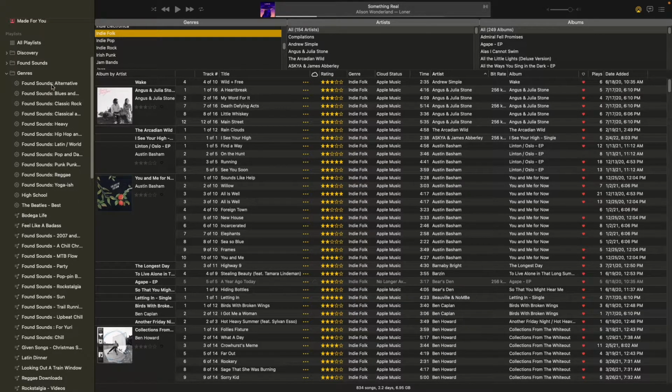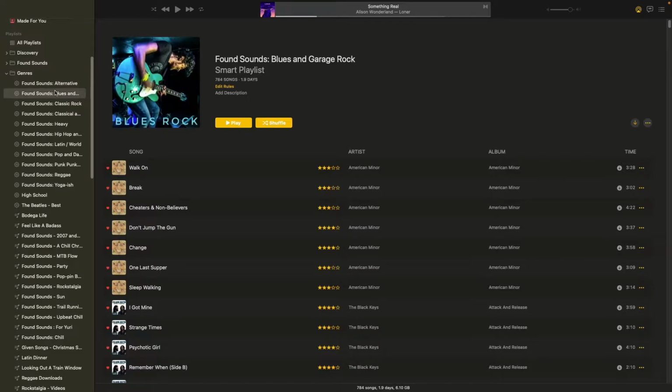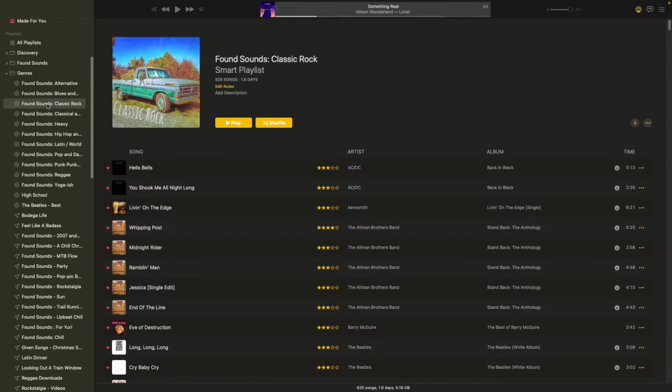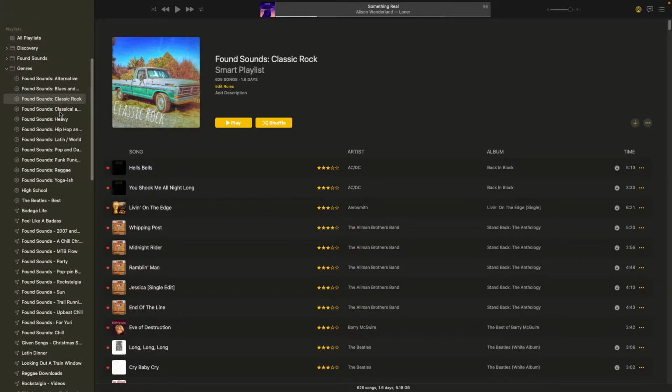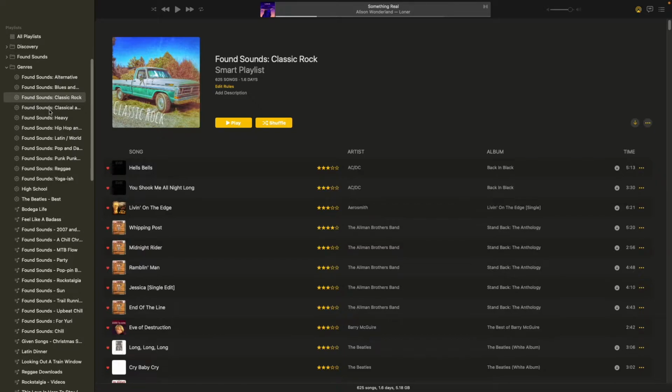Now these ones are where I use the genre tag, and so I've got alternative, I've got blues and garage rock, which combines my blues rock with indie rock. I do feel a little bit of a difference in vibe there, and those two end up in different spots sometimes. So this combines those two. Classic rock takes anything from like 60s music to your normal classic rock. So those types of things, and combines anything that's oldies and classic all together in one.